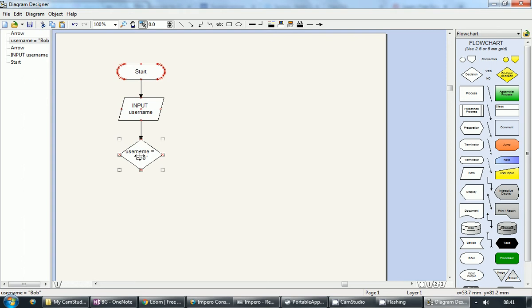Now if the username does equal Bob, I want it to log them on and give them a welcome message. If it doesn't equal Bob, I want it to give them an error message and ask them to input their username again. So let's start with the error message first. So username equals Bob. This is what's going to happen if, that's the wrong shape. Use the data one for the output.